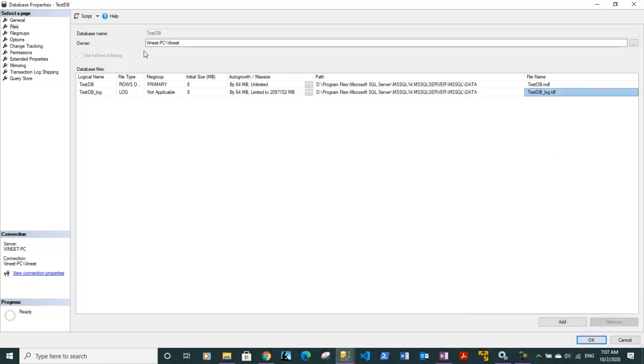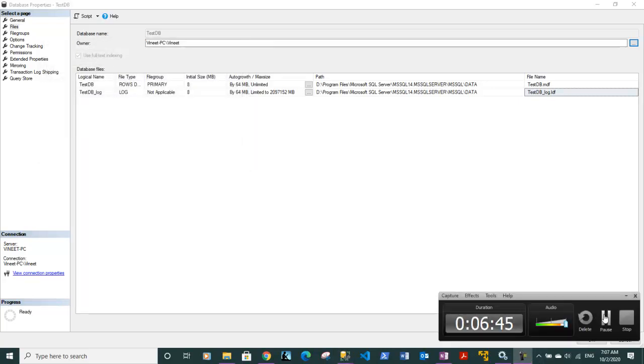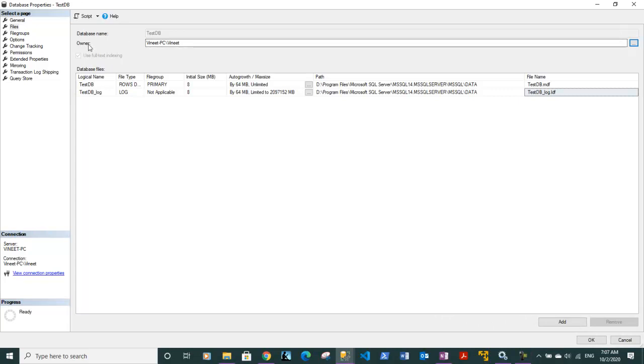Okay, on this screen we see that the database owner is my current login name. We can change the owner of this database over here by clicking on this ellipsis button, and here we can type in the name of the user we want to make the owner of this database. For now, let's click cancel, and below the owner section we see an option, use full text indexing.